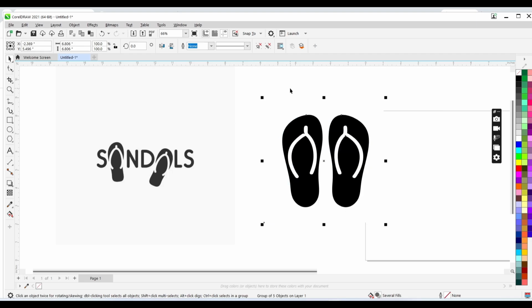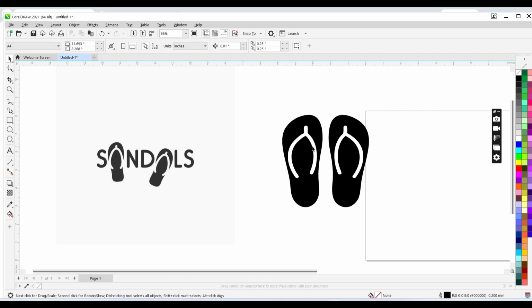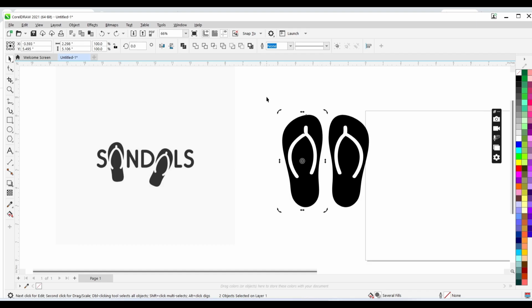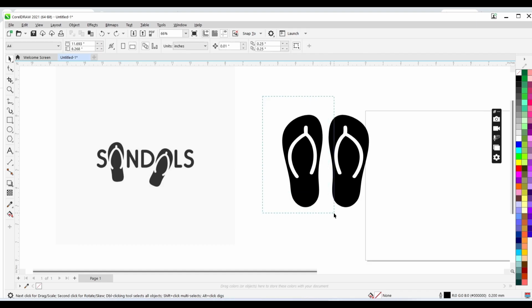So you have to delete the original one. That's where I delete it. Then you ungroup this one. You ungroup it. So here you have to click on that. While clicking, you have to press your shift, then click on the other leg. Or you just highlight everything, then you trim it.